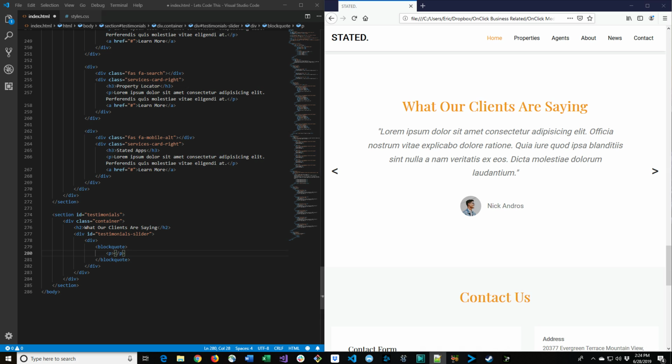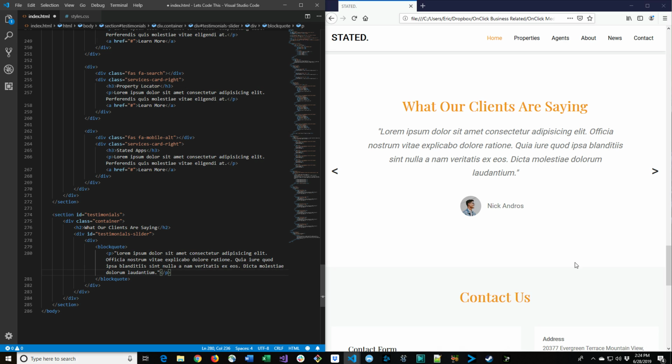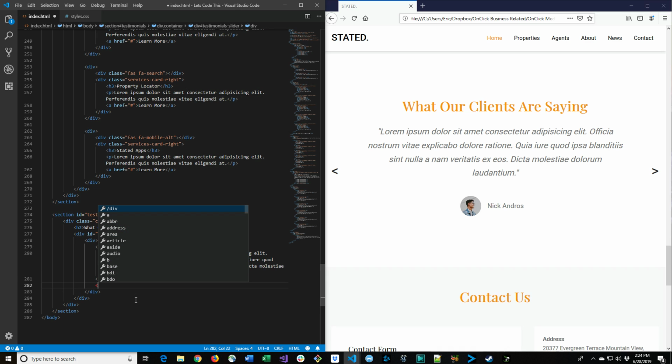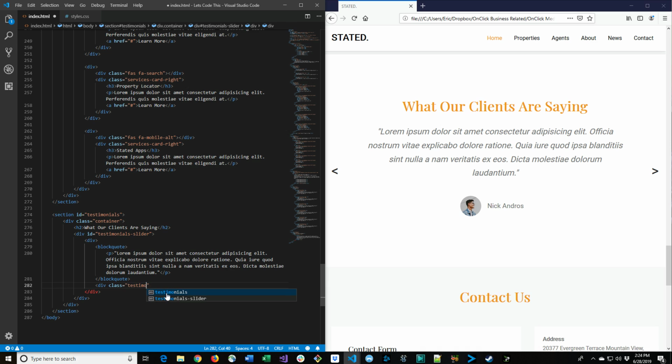Paste it in. And then underneath the block quote, we have the icon of the person and their name. So let's create a div, give it a class of testimonials-caption. And then inside of that, we have an image tag.